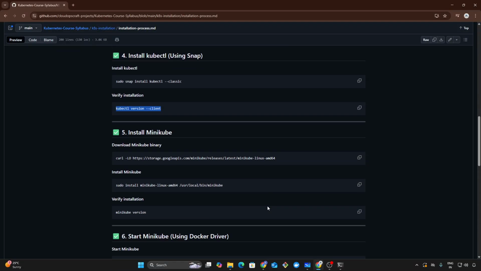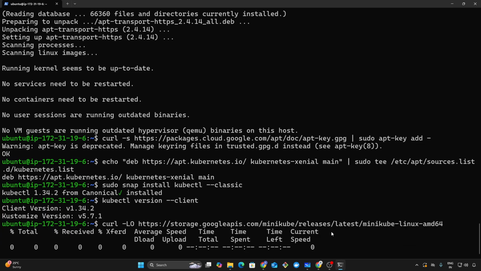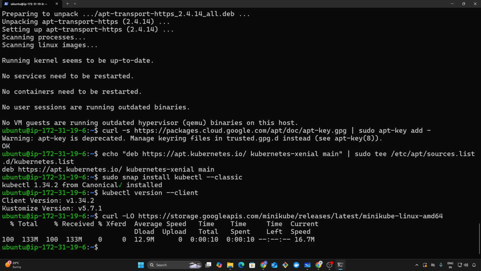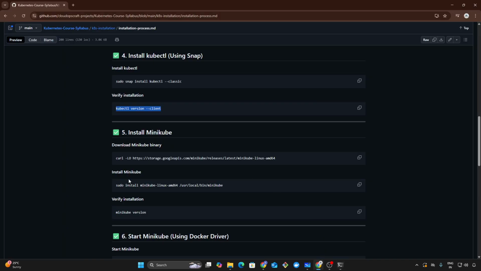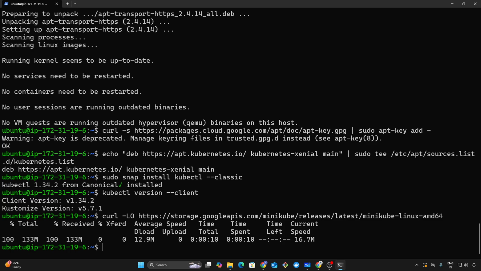Now only we are going to install Minikube. Before installing Minikube, we have to download the Minikube library. Okay, this is the command to download it. I'll just do this. Okay, done. Now only we are going to install Minikube. So this is the command to install Minikube.